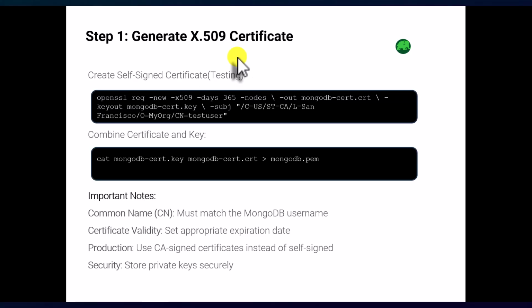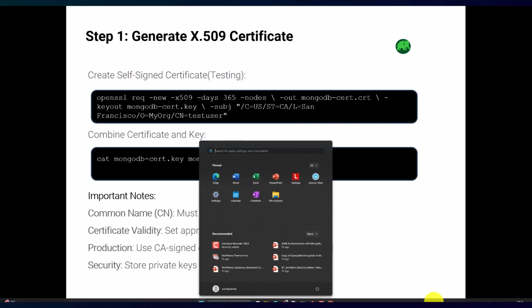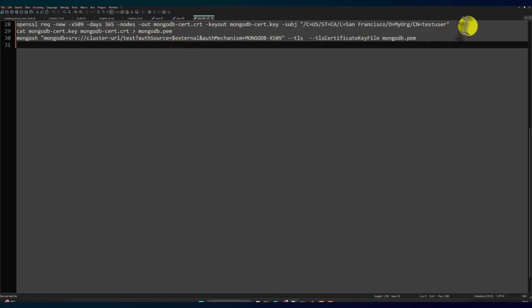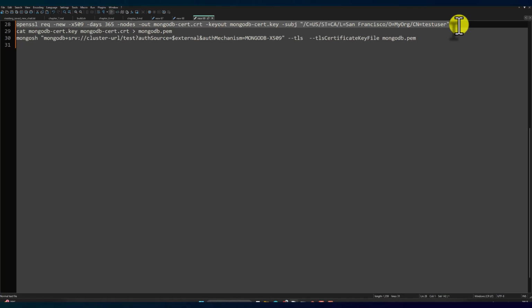So the first step is generating the certificate. So we're going to create a self-signed certificate. And as you can see here, this is ideal for test purposes, to try to understand the concepts behind this technology. So let me navigate to my script and I'll execute it. So this is the command I'll need to run. So this generates the actual certificate. So it's my self-signed certificate.